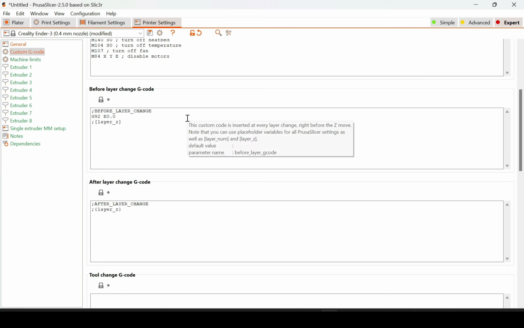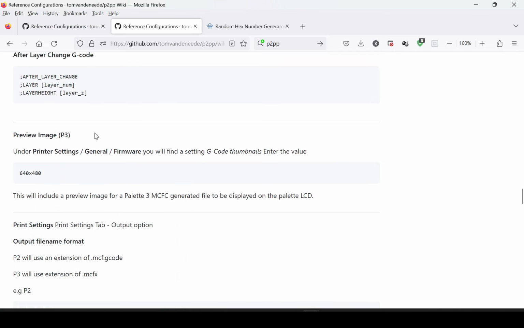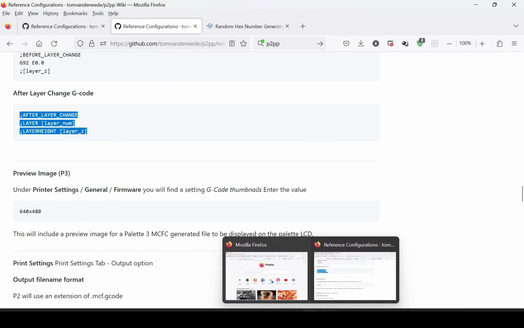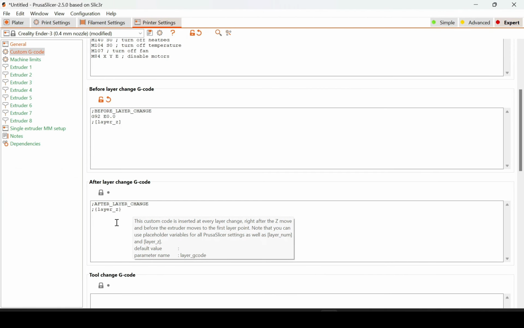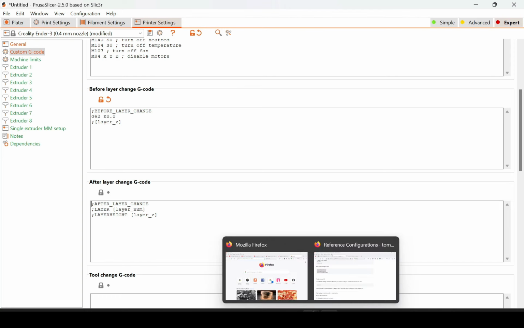As you can see, it didn't change, because generally the before layer change code is the same. And I think that's where a lot of people get the layer not set up, because the after layer change code is different. As you can see, this is what it is. We'll go ahead and paste that in there. As you can see, these are different. It changes just ever so slightly. So make sure you copy, paste that one in there, or you're going to get an issue.